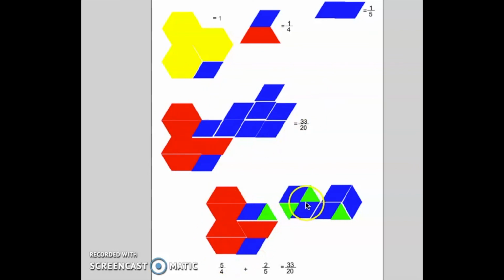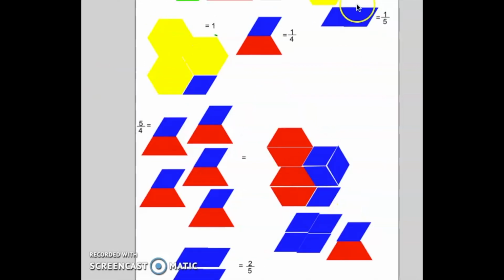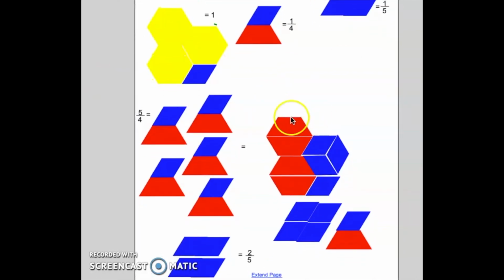We see our whole, we can replace some of the equivalent areas, right? The blue with the green. We see we have traded out 2 blues, 2 greens for 1 blue, 2 blues for 4 greens, and think about this as 5/4 plus 2/5 is the same as 33 20ths, or 1 and 13 20ths, as we saw here. All right, the 1 whole, and then we counted these 13 20ths.